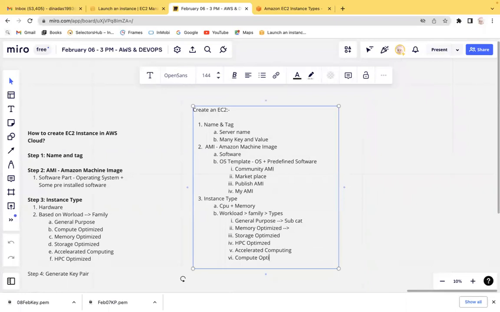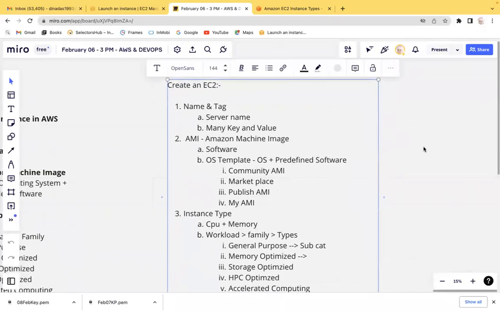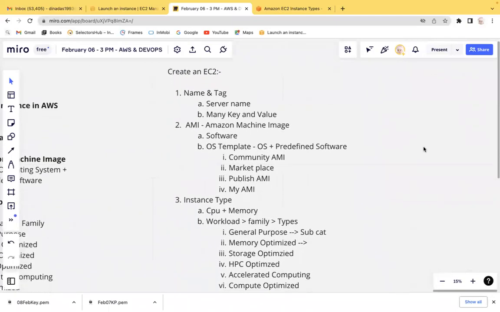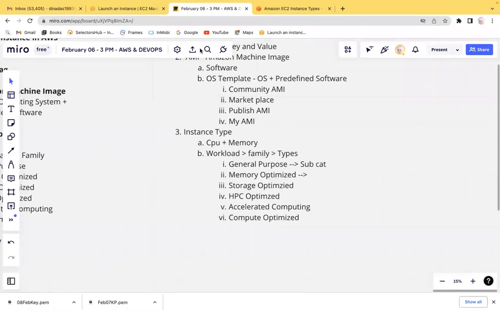Where we need calculation, say data analytics, data science, machine learning, artificial intelligence, you have to solve many scientific problems. Then you should go for compute optimization. Compute means calculation, where you are doing many calculations. So, guys, based on your workload, you have to decide the family. Once you know the family, you have to go for particular types.